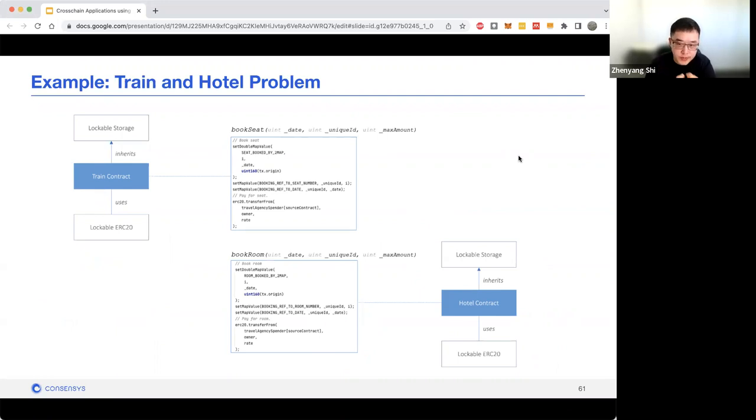The train and the hotel contracts are essentially just a logball map that maps dates or seats or rooms to whoever purchased the ticket. And when we do the booking, we pay also using a logball ERC20 token. Next slide, please.